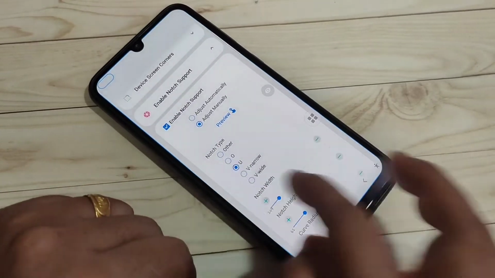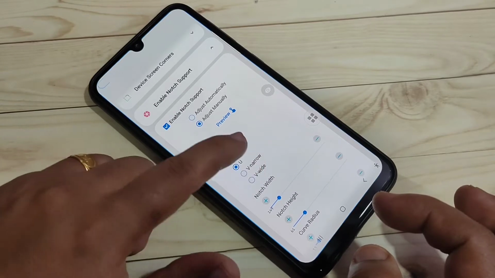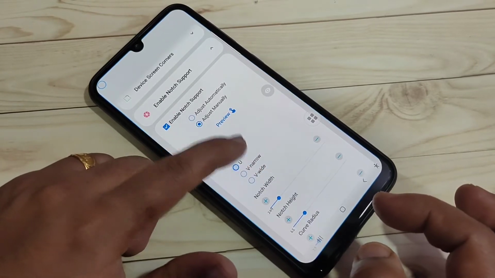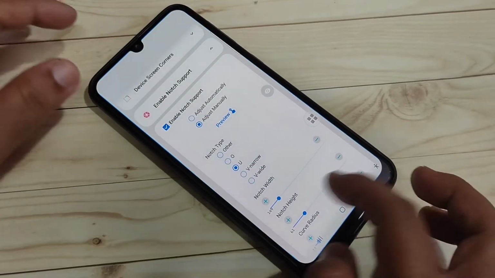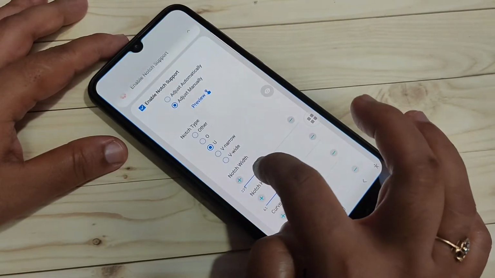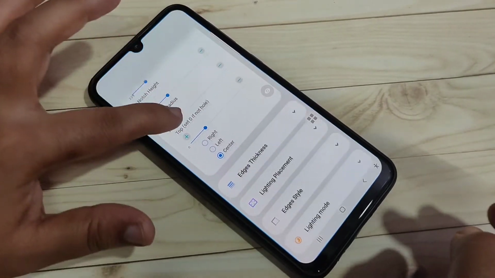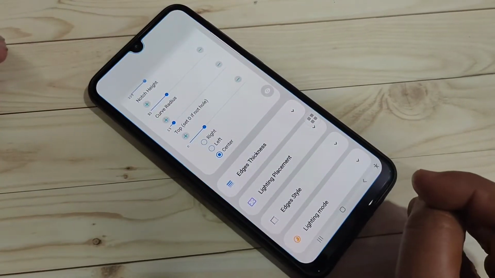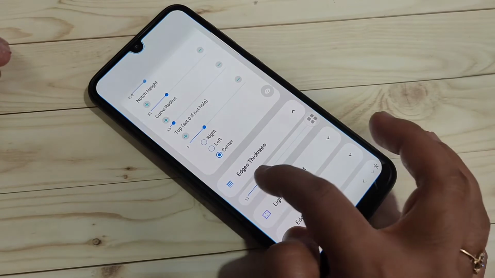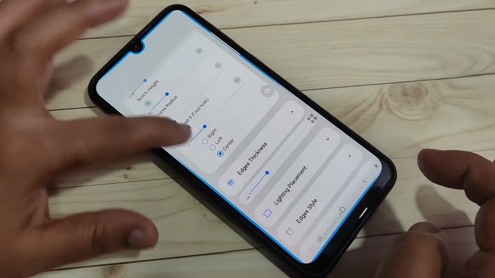Then from here you have to select the notch type. You can see some notch types: Other, O, U, V Narrow, V Wide. So from here I am going to select the option U, and here you can adjust the notch width and height. Here I am going to adjust this one. Yeah, that's it. Now scroll down. If you want to increase the edge thickness, then select this one and you can increase this one. You can see, right? It increased.